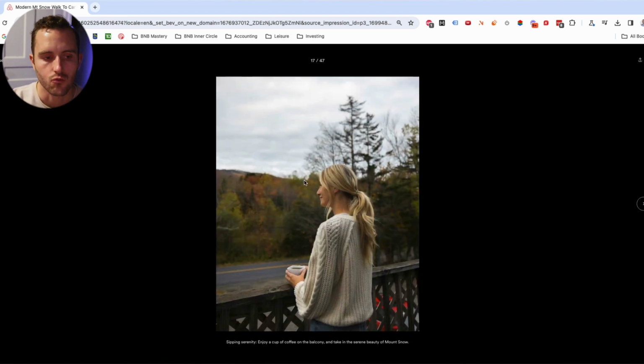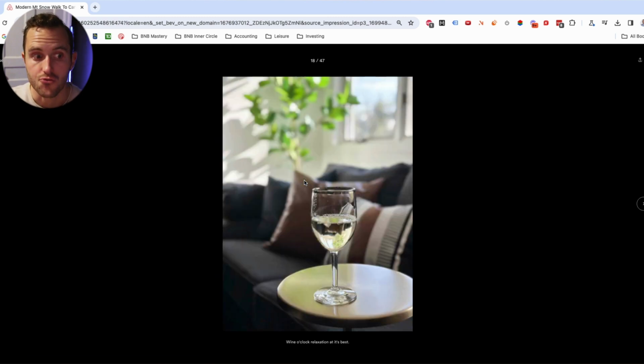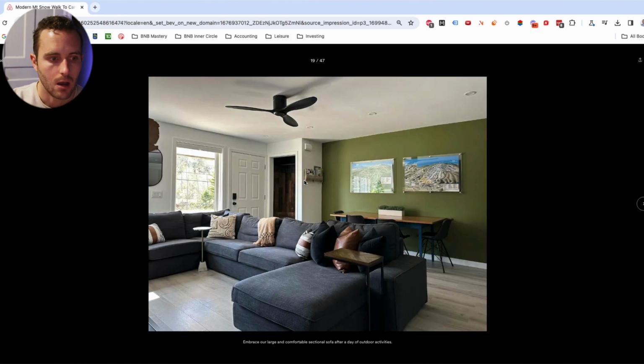Here again, another really great mood setting shot with that model. You can see another really great mood setting shot with the wine on the table. So again, this doesn't show you more of the space, but it does help you to envision yourself relaxing here after a day of skiing. Same thing here, really nice shot of the whole space.